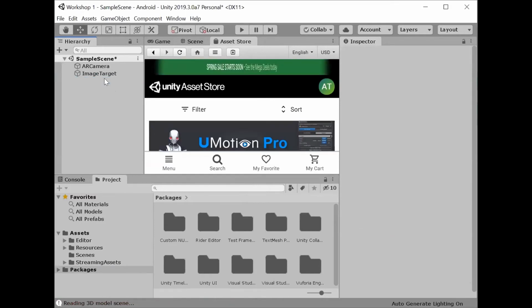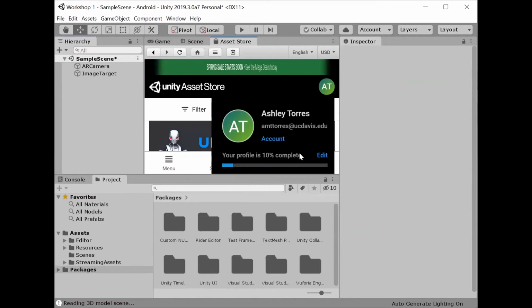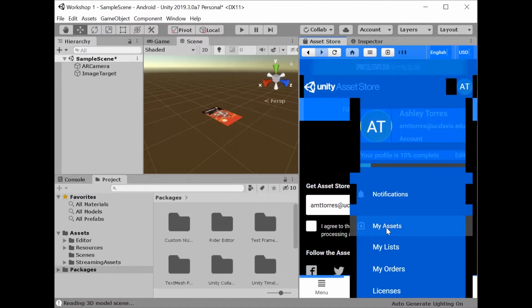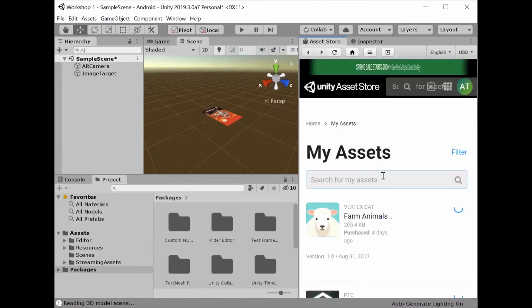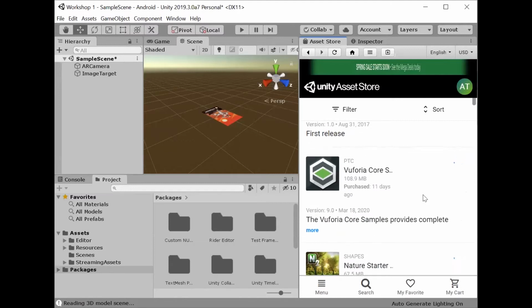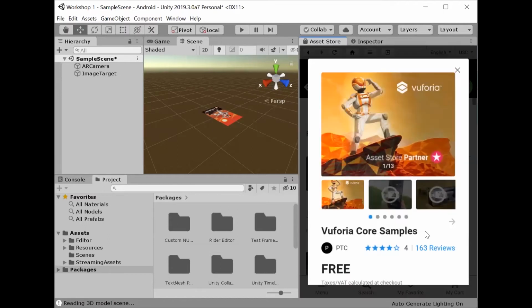So you can just delete that, we don't need that for now. And I already have it in my account. So I have it under my assets. And the name is Vuforia Core Samples. So I'm just going to type that in the chat so you guys know which to get. It should look like this.